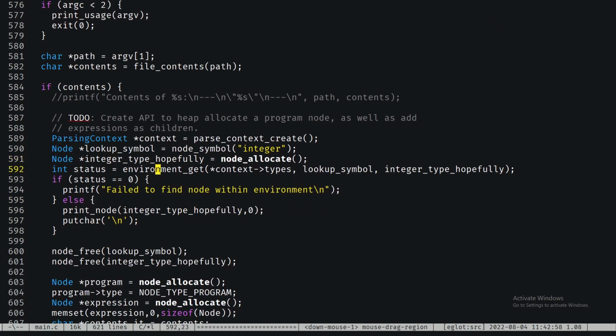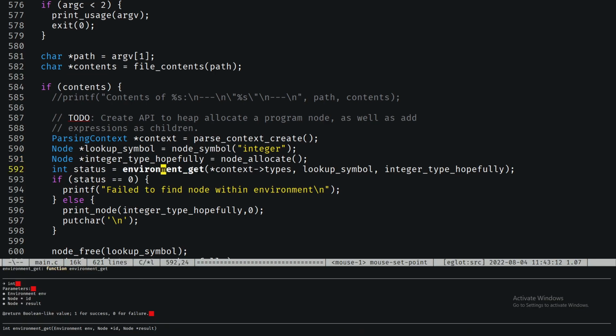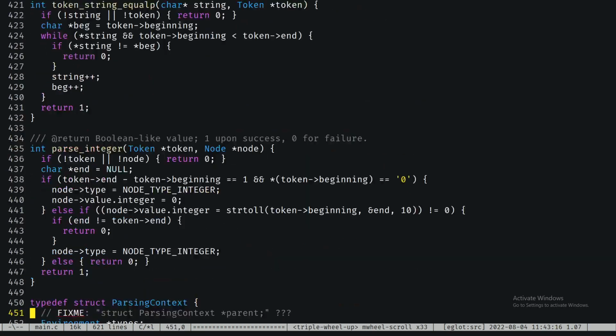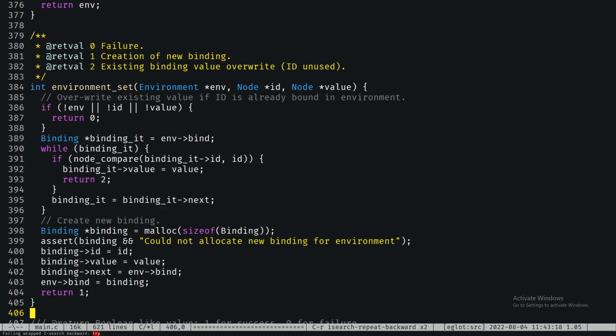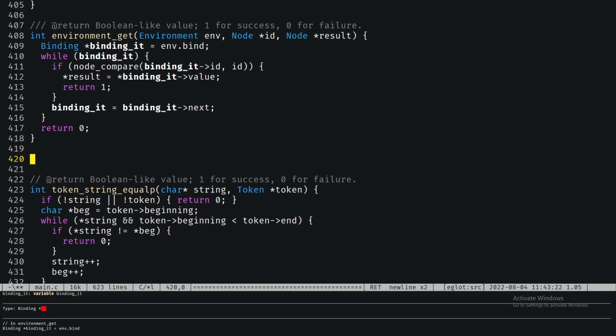Our environments, just with this little test. It'd be nice if there was a little bit of an easier way. So this is probably just going to help us in the future. We're going to create a bit of an overload on environment get.